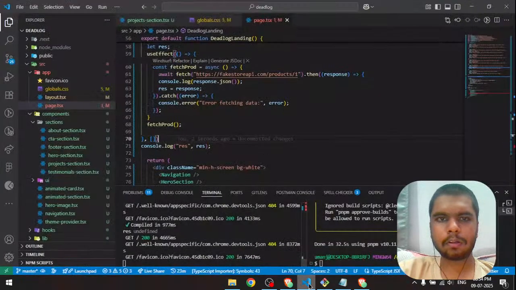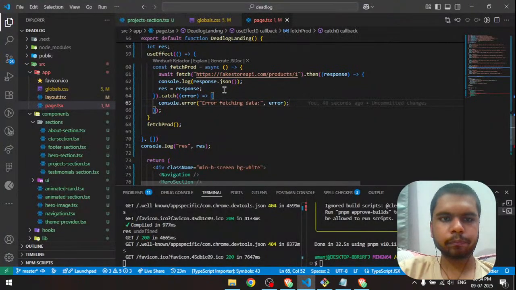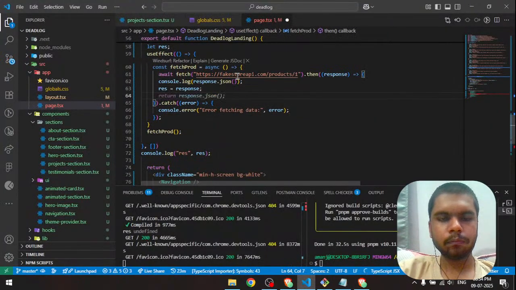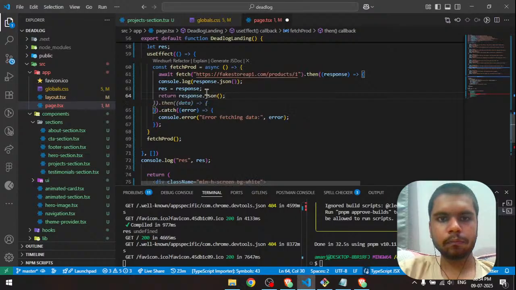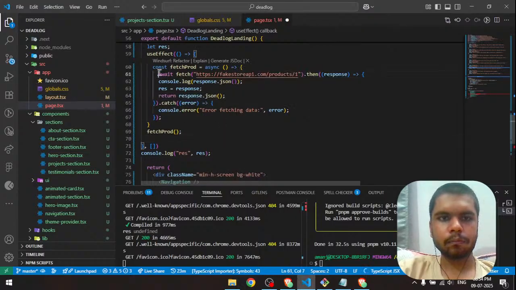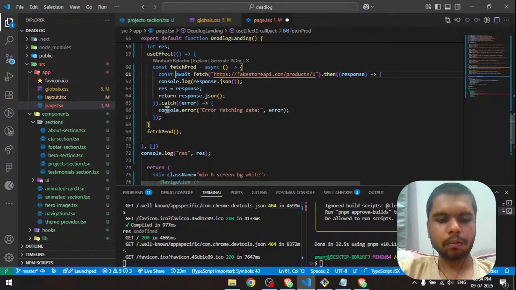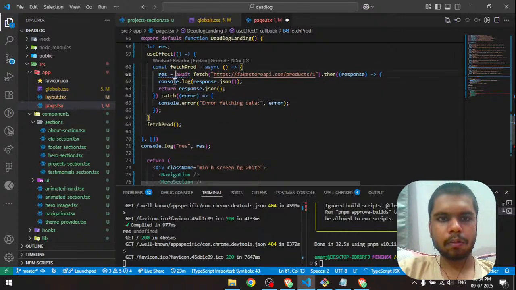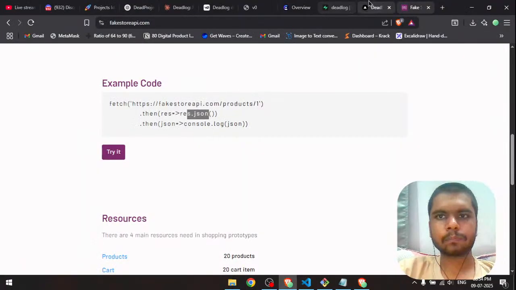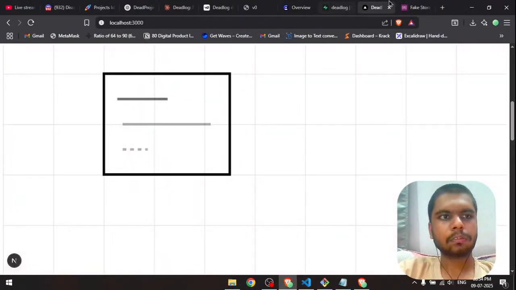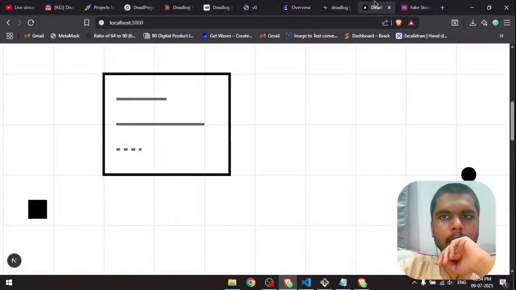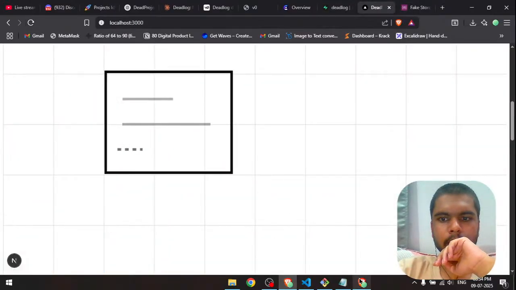Should be returned and I think this should work. We already did the same thing here. Still it is giving.